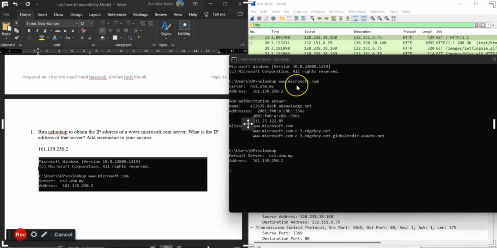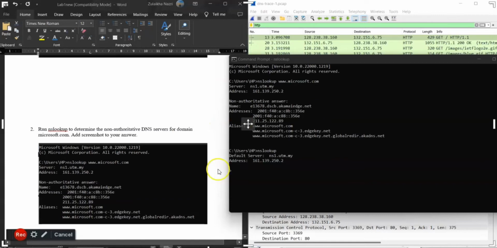So I get the IP address is 161.139.250.2, according to the command prompt.